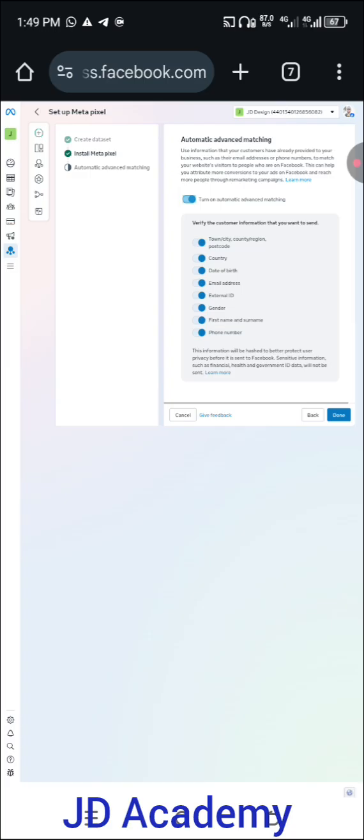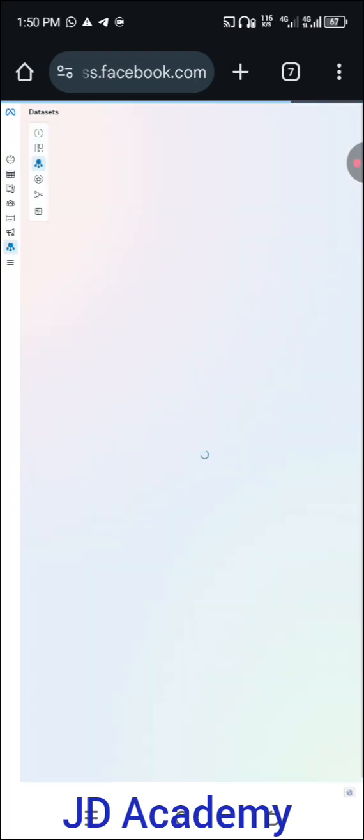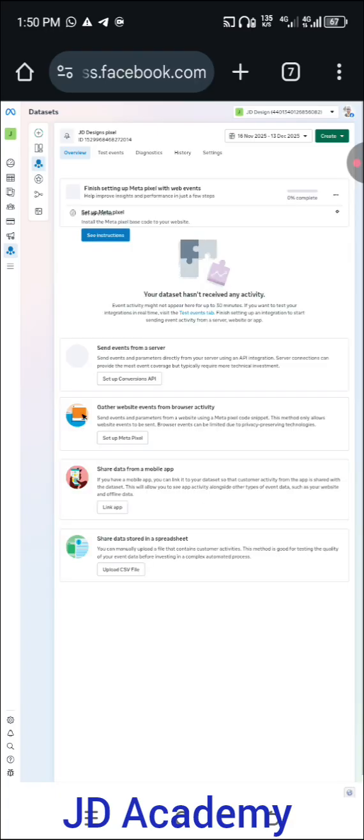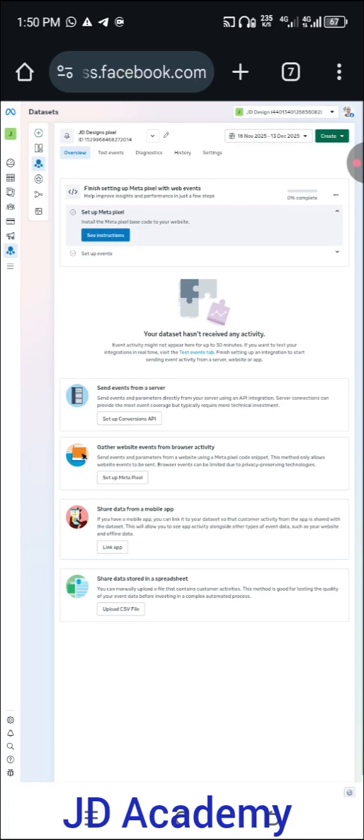Please make sure you turn this on. It's very, very important. It helps track the city, postcode, country, date of birth, and information of the person landing on your landing page. When you turn all of this on, you are telling Facebook to track postcode, country, date of birth, email address, external ID, or gender, every piece of information about the person landing on your landing page or website. The pixel will be able to track all this information, and you tap on done to continue. All right, so we are progressing. Then we are going to move to the next step to continue our setup. Now we are going to set up events.